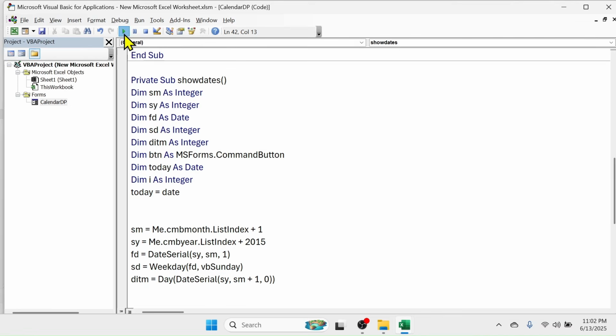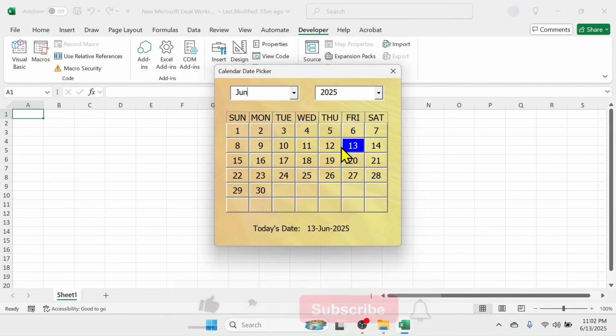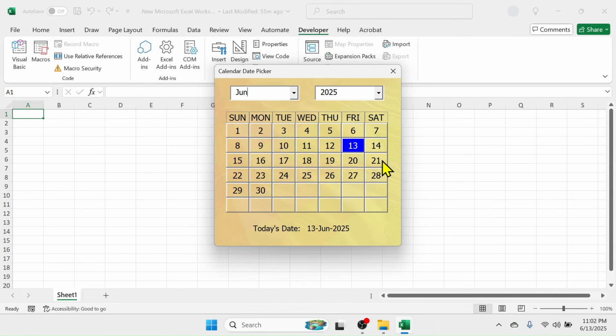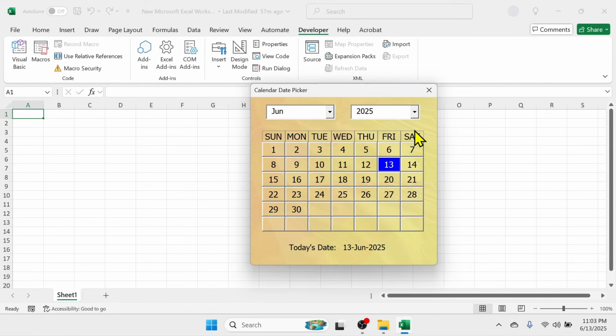Now run the code. Here you see the current date is now highlighted with the blue color, and this will automatically change in coming days. Like if you open this calendar tomorrow, then this 14th of June 2025 will be highlighted automatically. Now to make this calendar reusable in other VBA projects, we have to now write here the further codes.